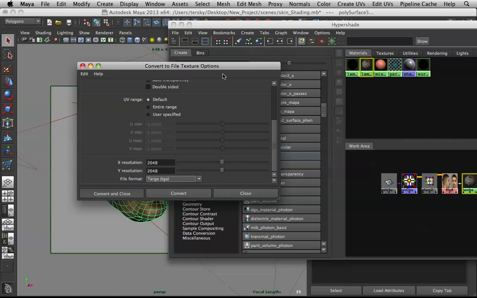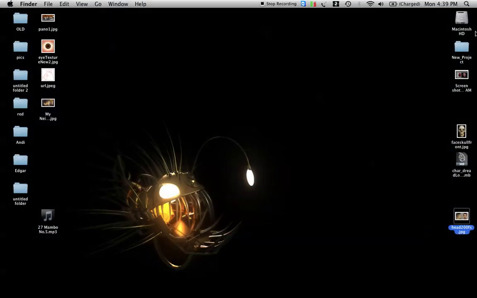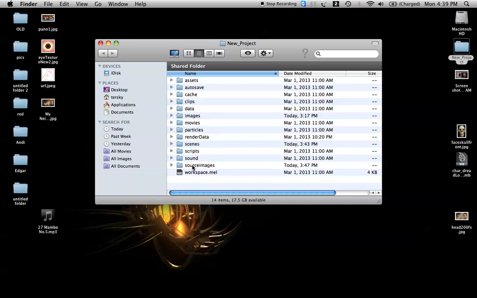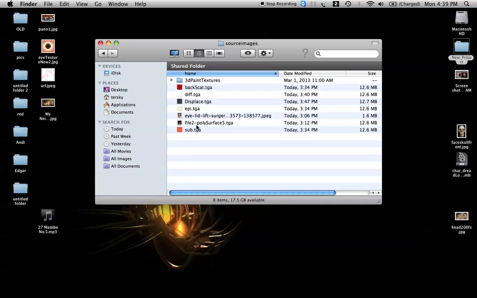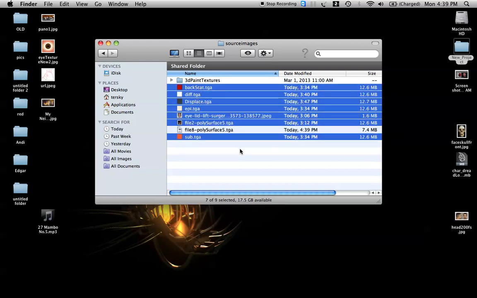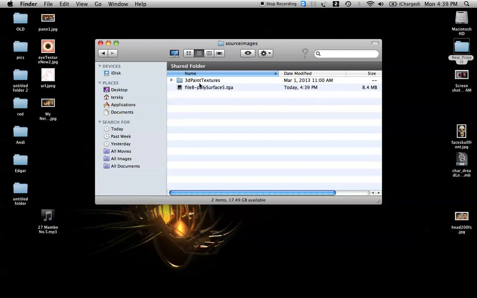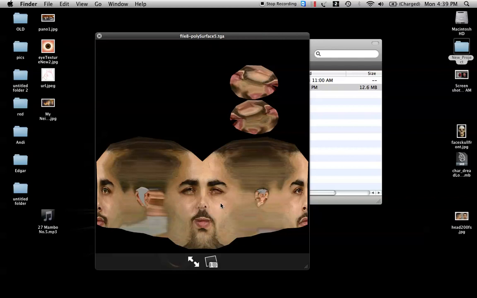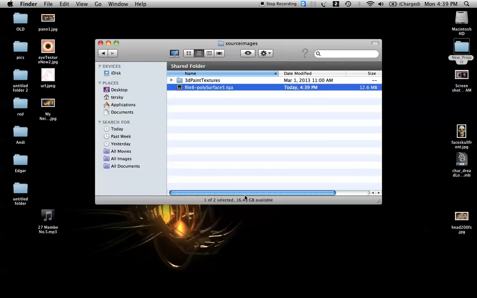Let that load. While that's loading, I'll clean up my project. I had several takes, so might as well delete these guys. Alright, so it's done. What this does is it created a new texture map for us. Good guy Maya, for once.